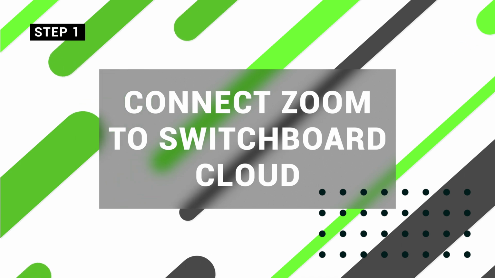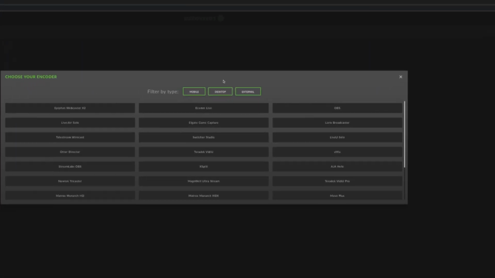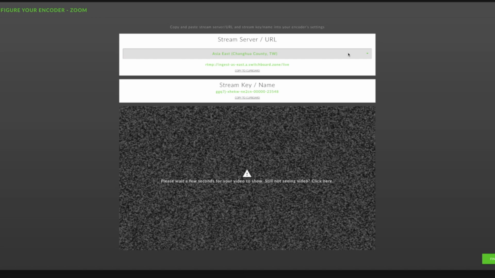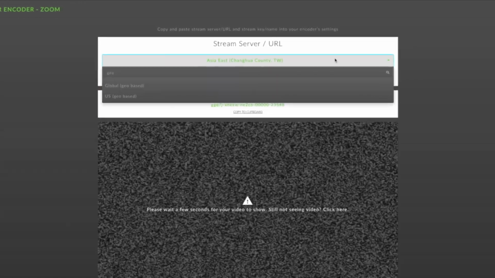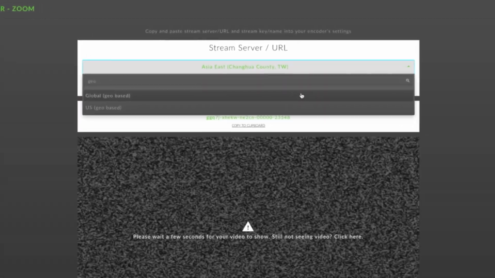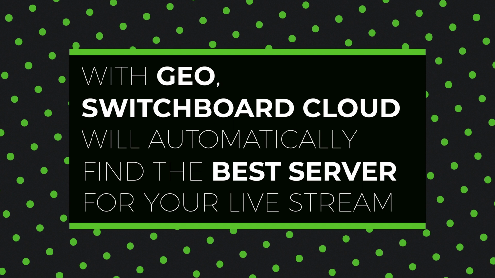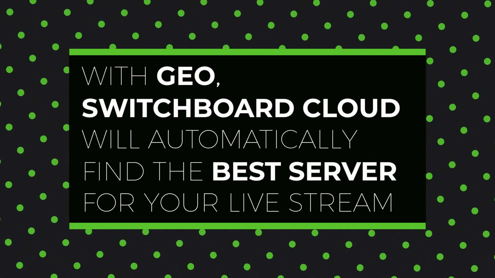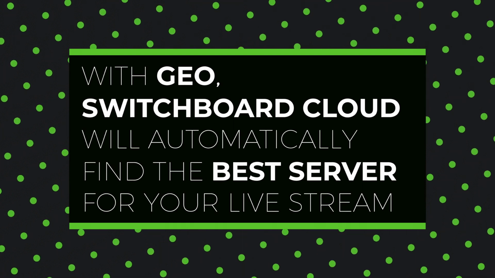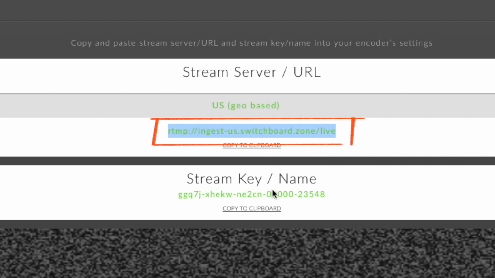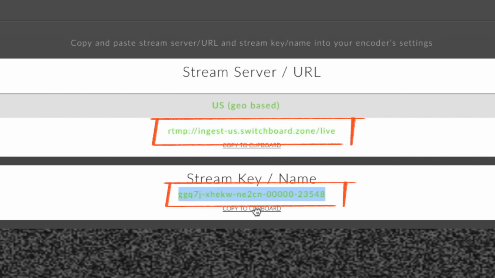To get started, open up Switchboard Cloud and add an encoder. When choosing a server, if you're in the US, select US-Geo. If you're outside the US, select Global-Geo. This will automatically pick the best server for your Zoom's live stream to broadcast with the shortest delay. Make note of the server URL and the stream key. You'll need it when going live.